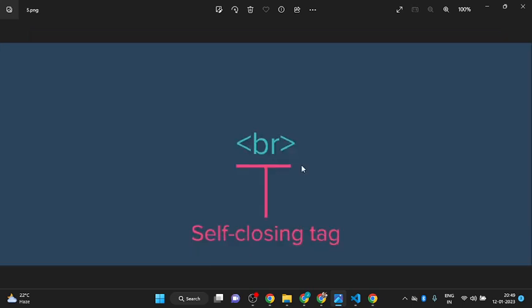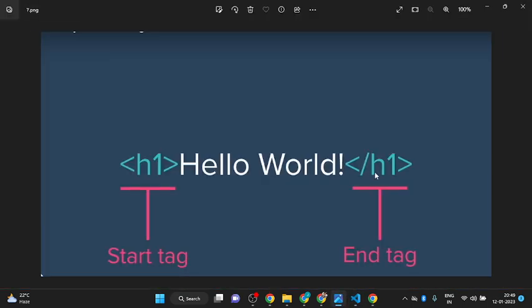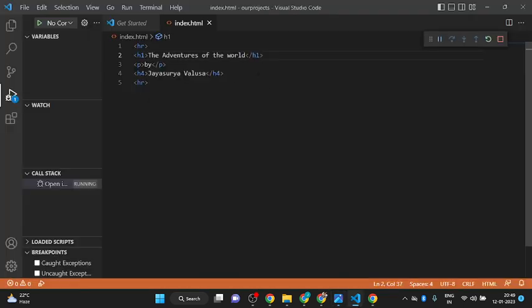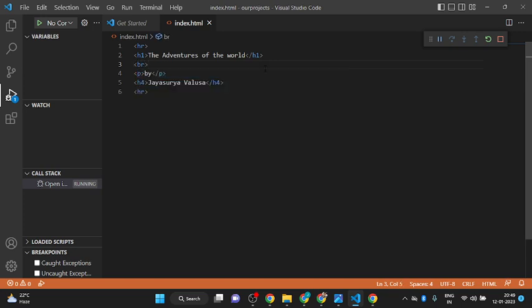Yes, sir. If I write BR, it means it's a break tag. See, if I want a gap, you can see here we have a gap between these two. BR means line break, so I want a gap, BR, and after this also I'll put a BR. It is a self-closing tag. See, for H1 I am closing it here, but this BR does not require any closing tag because it itself is a closing tag. Okay.